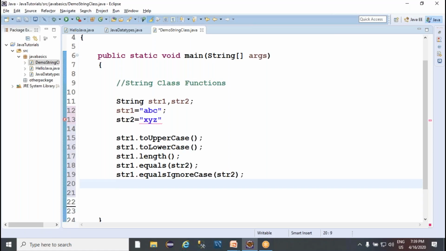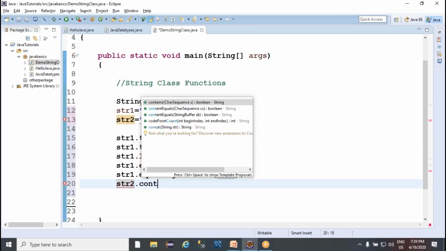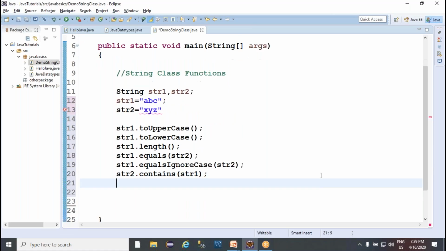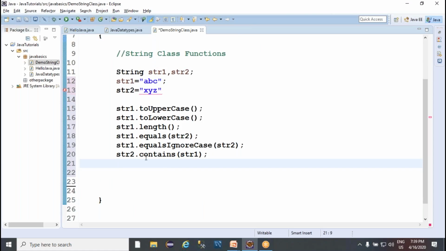And we discussed another method, contains. I want to check whether one string contains another string in it or not. I can use contains. We don't have contains ignore case. If you really want to perform the check by ignoring the case, we have to convert the two expressions into either lowercase or uppercase, then perform the check.